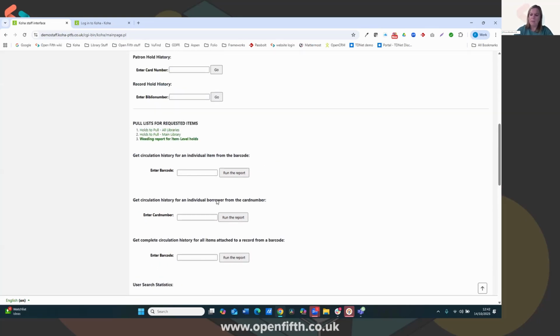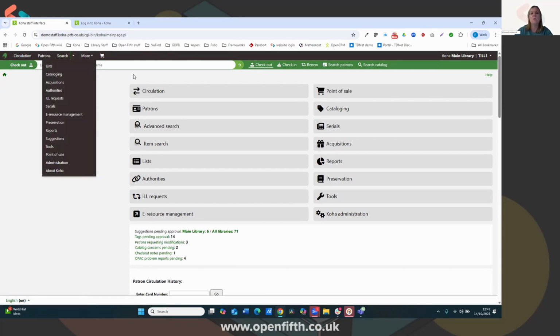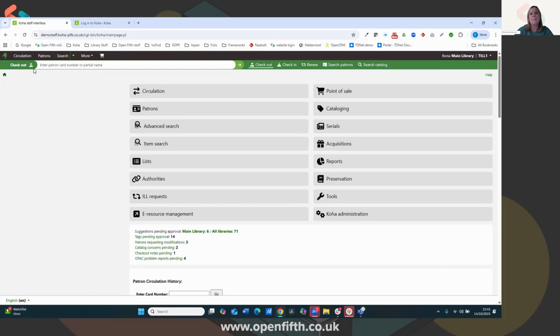Okay, what we also see at the top is, as I mentioned before, the ability to navigate to different modules from the black bar at the top. You also have underneath there what we call in OpenFIS an Omnibox, which is a box that gives you access to the main functions within the system. So quick, easy access. From the home page, the first thing it's asking me to do is check out. Because it wants me to check something out, it's asking me for the patron details first of all.